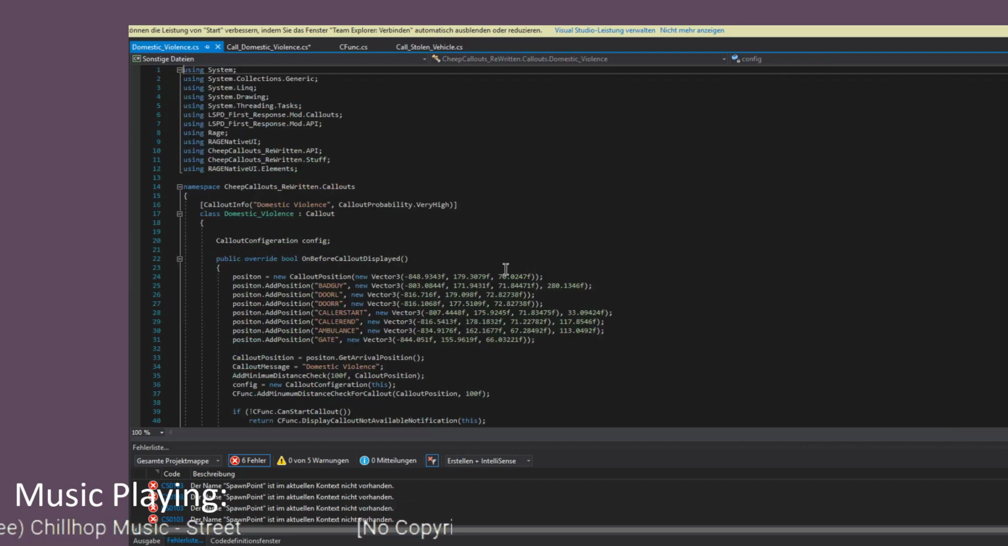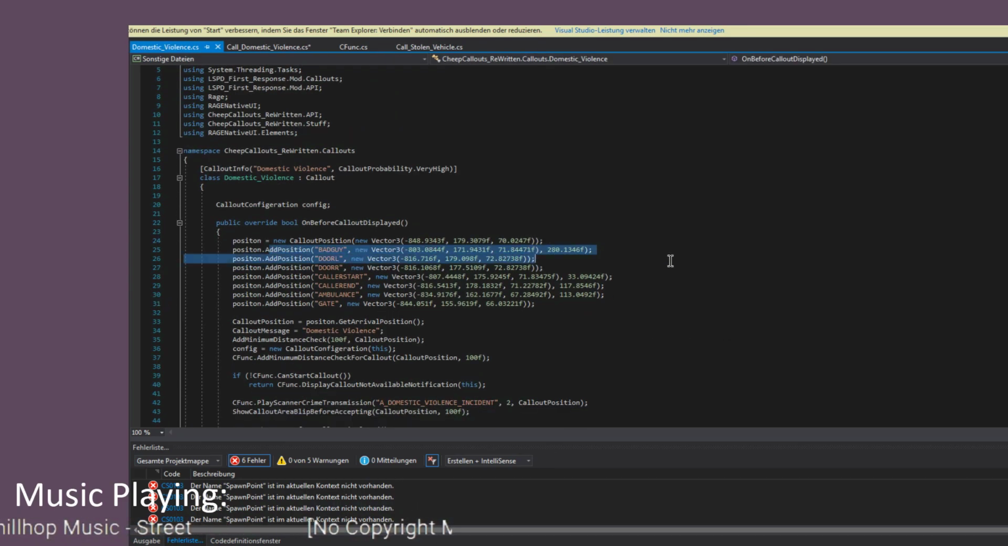Open this. Alright, here we have every location, which should be there. Door L, door right, caller start, caller end, ambulance, gate. What is gate? What is the difference between gate? Oh, right, I know. The gate is opened. Well, I can show you this location. Let's see.